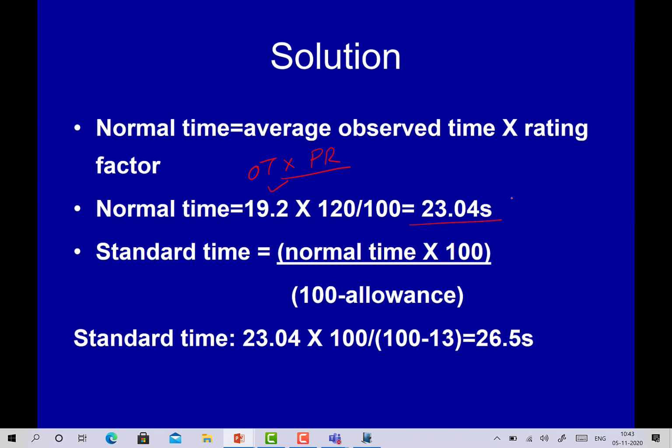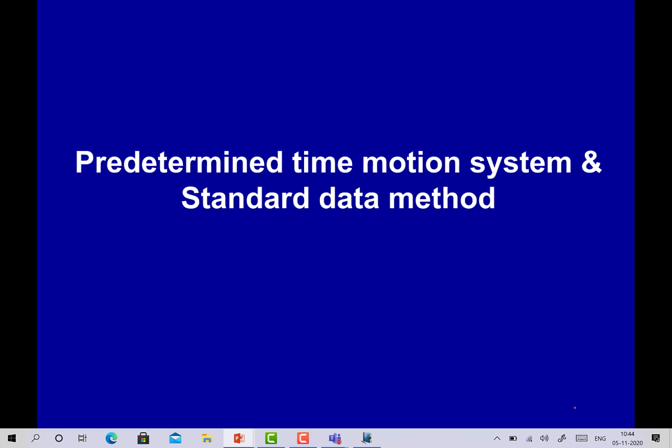So when it is multiplied, we get 23.04 seconds, and to obtain the standard time, the allowances are to be considered. So this is another formula which is used for considering the allowance. So we get the standard time, considering the allowances of 13%, as 26.5 seconds.